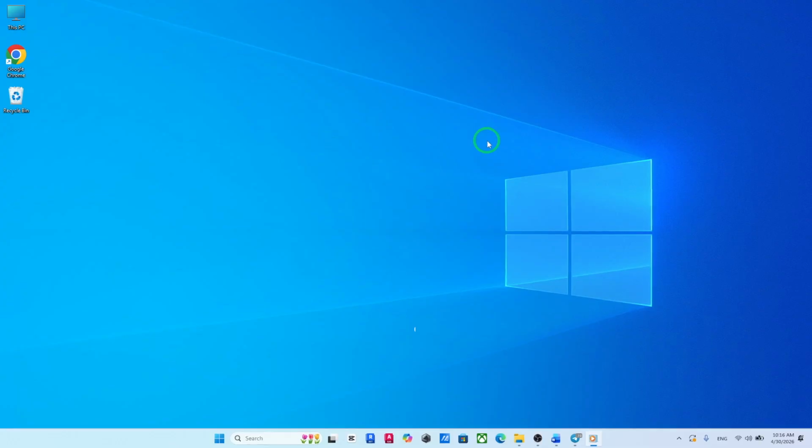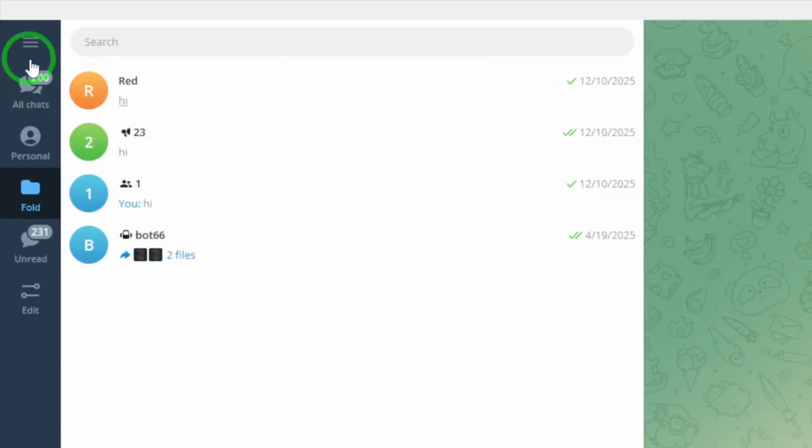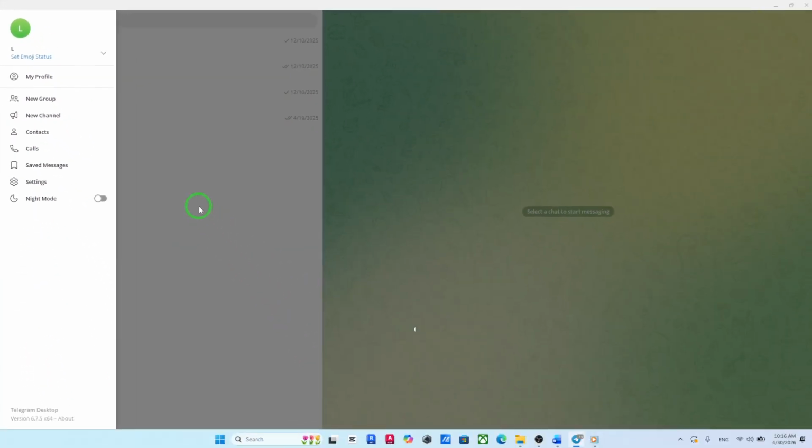Make sure you're logged into your account so you can access all the settings without any issues. Once Telegram is open, look at the top left corner of the screen. You'll see three horizontal lines, also known as the menu icon. Click on those three lines to open the main menu.